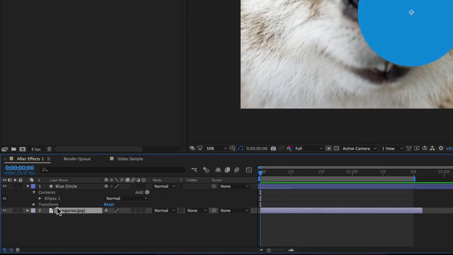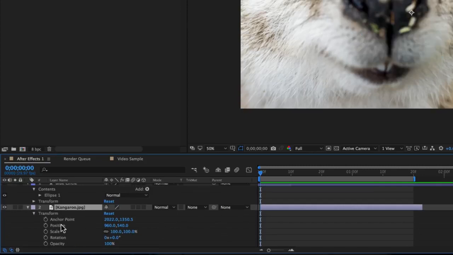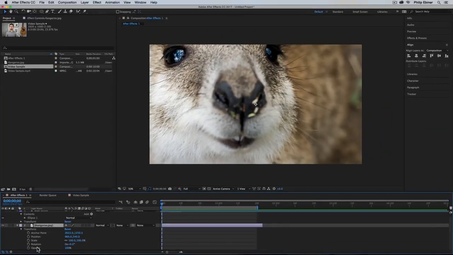Every layer has the transform menu. So if I go into our kangaroo layer and I click this drop down button, you see this transform menu that pops up. To open up this menu, all we have to do is click this little drop down and you'll see all of the transform properties. Anchor point, position, scale, rotation, and opacity. These are transform properties for every single After Effects layer.